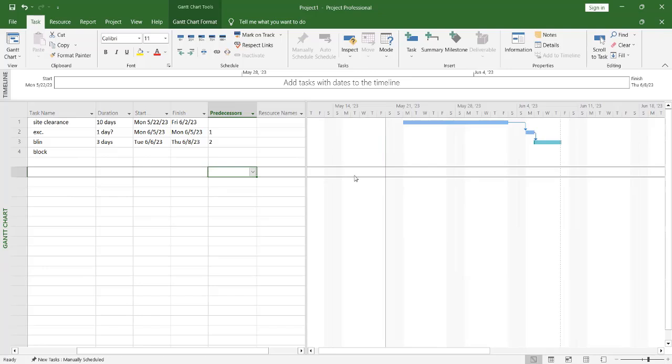So that is what the predecessor is all about. We have a lot of tasks that follow each other based on their logical relation. Hope you guys are understanding me. Yes, sir, we are understanding you. Good. So now we talk about resources.